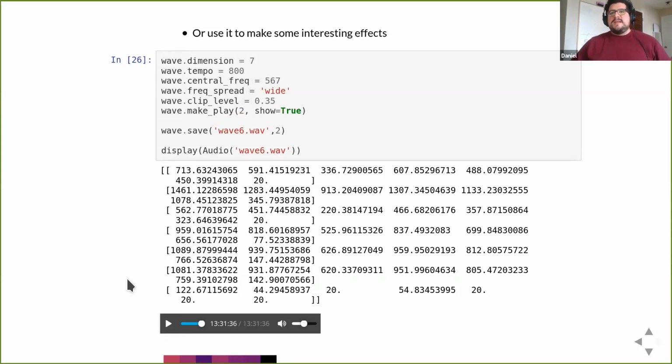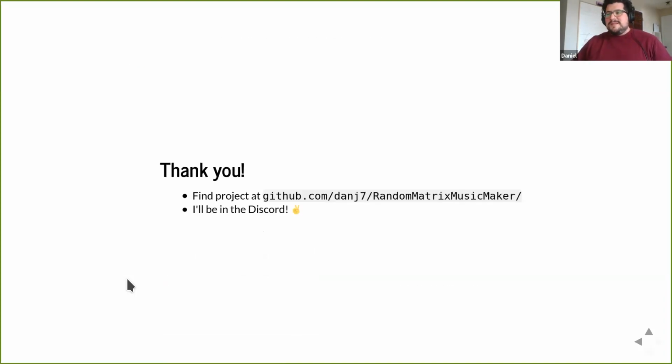And it's just a little passion project that I did in a couple of days, just messing around to make something interesting and find inspiration for music and for learning new things about coding. So if you're interested in playing around with this, making your own sounds, making your own melodies, you can find the project on GitHub at Random Matrix Music Maker, and I'll be in the Discord for any questions.